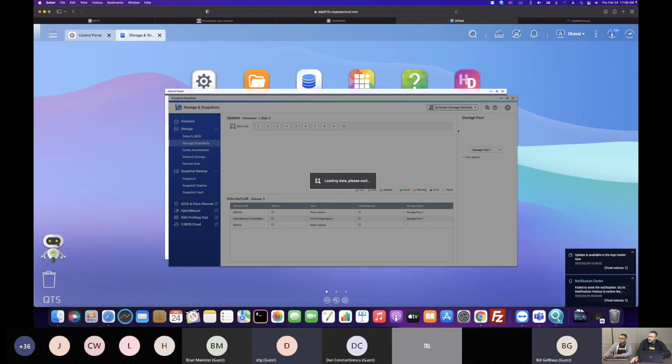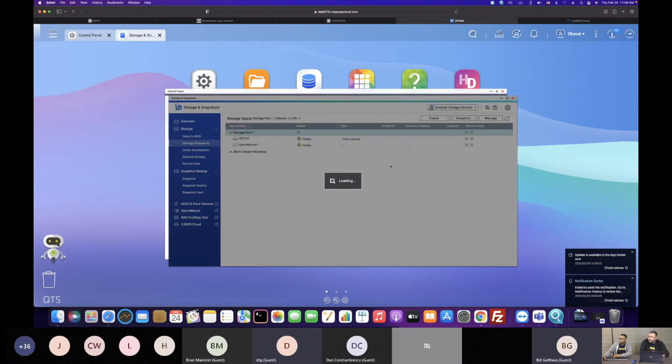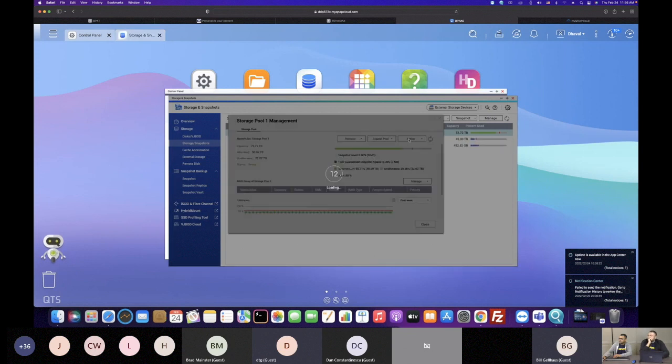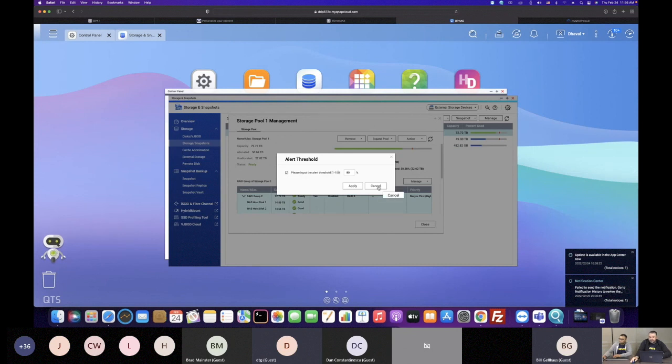So we click on storage, you'll see storage pool manager. You can set your threshold. Set threshold right here. So from there you can pick how much percentage you want. We usually recommend about 80%.